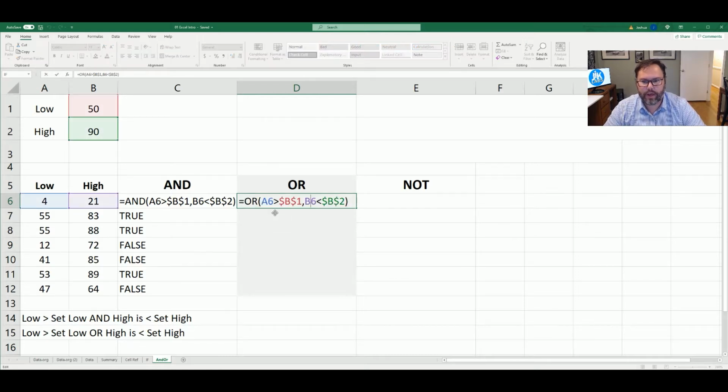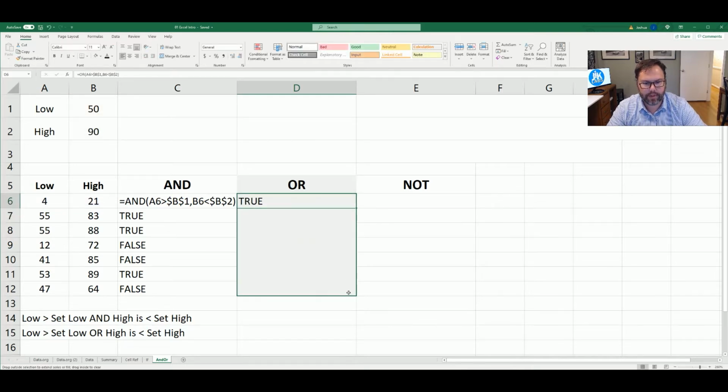Why is this true? Because A4 is not greater than 50, but 21 is less than 90. So one of the logic tests came back true, so the whole OR function is reporting true. Let's copy this down just to see it in function. And as you can see right now, everything for OR is reporting as true.